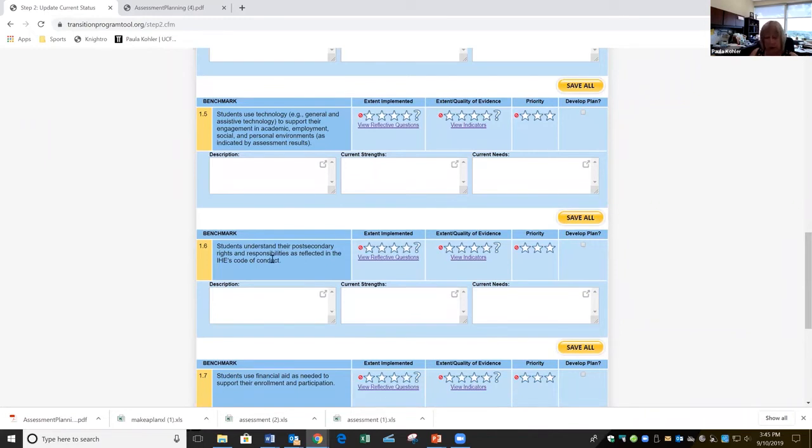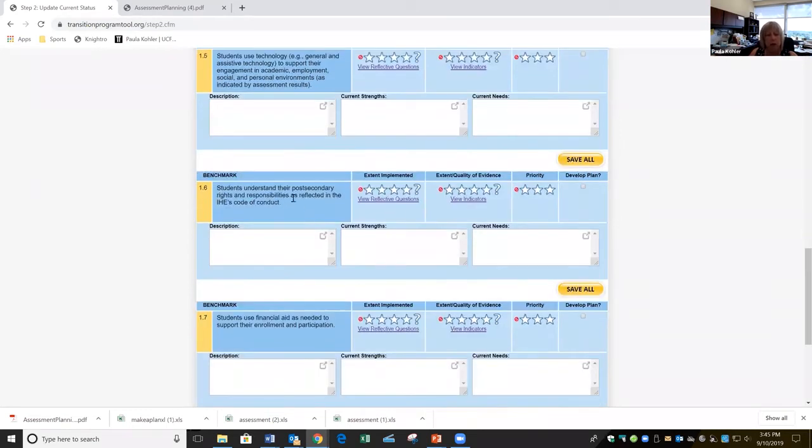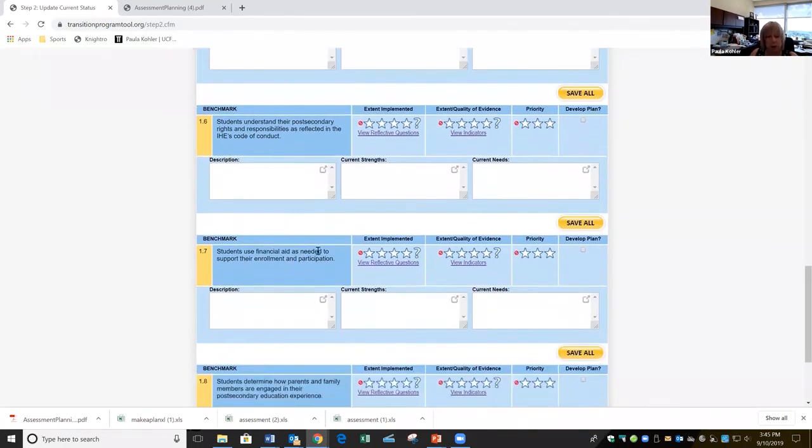So how do you deal with that? Thinking about as you're developing your program or improving your program, how do we make sure that students understand what their rights are, but also what their responsibilities are? They use financial aid as needed to support their enrollment.